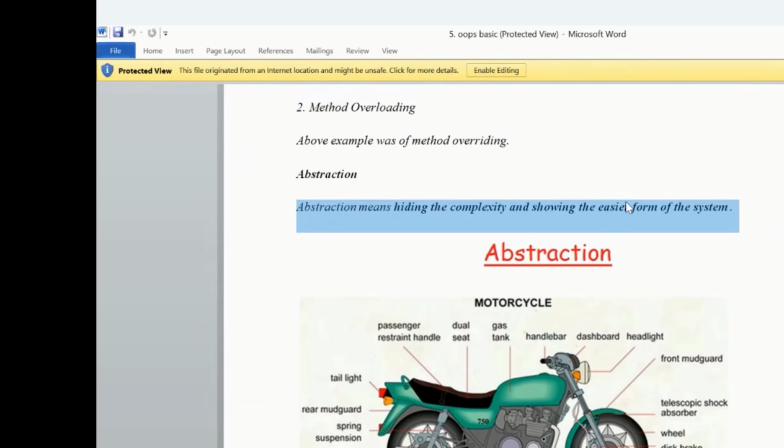Abstraction says to hide all the complexity. You don't need to show the battery, you don't need to show how the screen functionality works once we press on it, or how it performs internal operations once we touch. You don't need to show anything, just show the easier form of the system and hide all the complexity. That is the concept of abstraction. In Java, we implement abstraction in two ways, that is abstract class and interface.